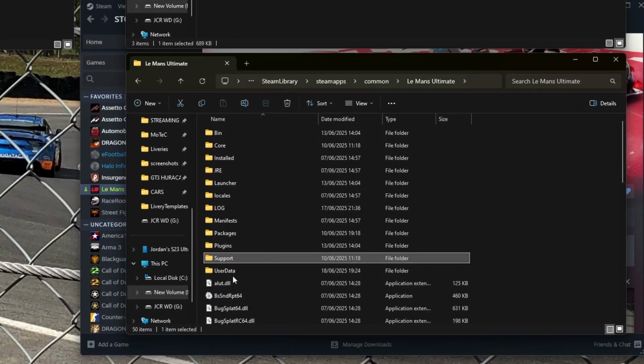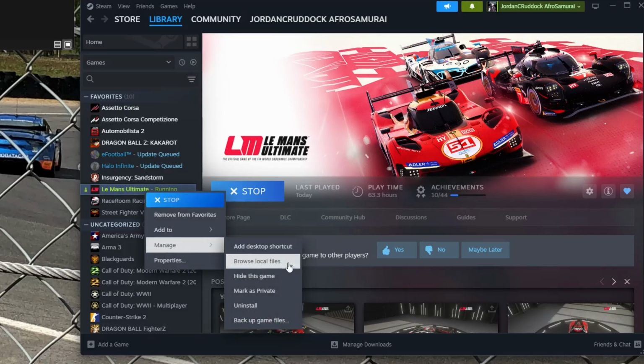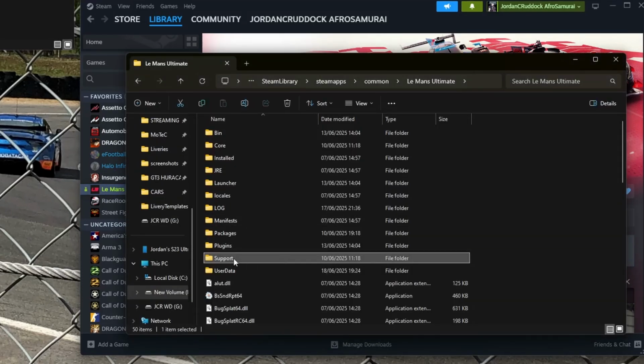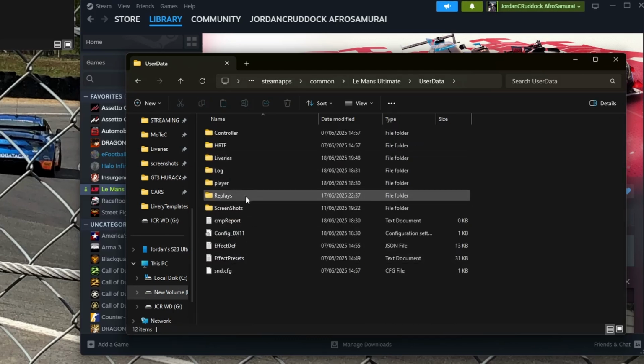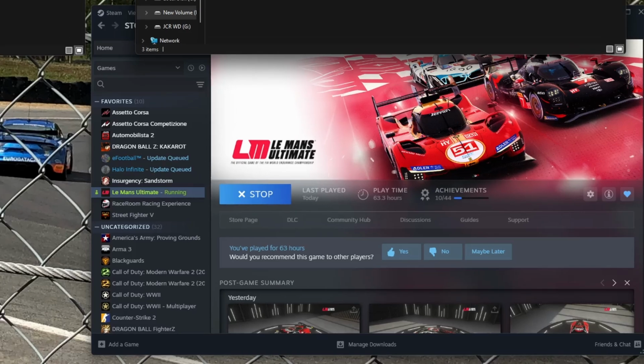If we go back, I'll show you exactly where we are. Once you've done it like we did before, in fact, I'll show you again here. If we go to manage, browse local files, then go to user data and then liveries, that's exactly where I am here.